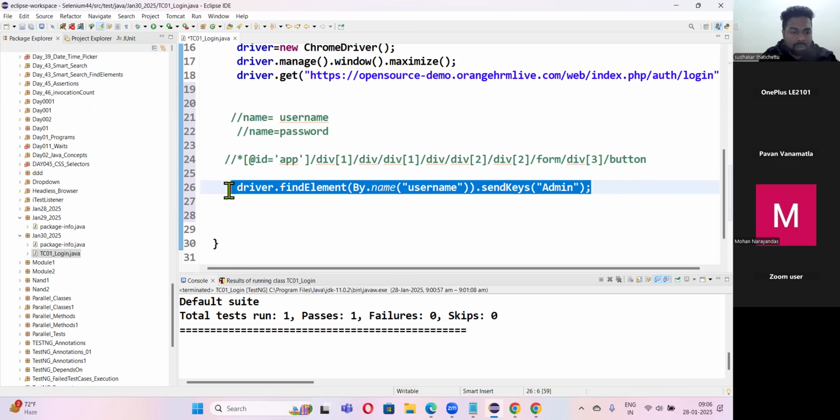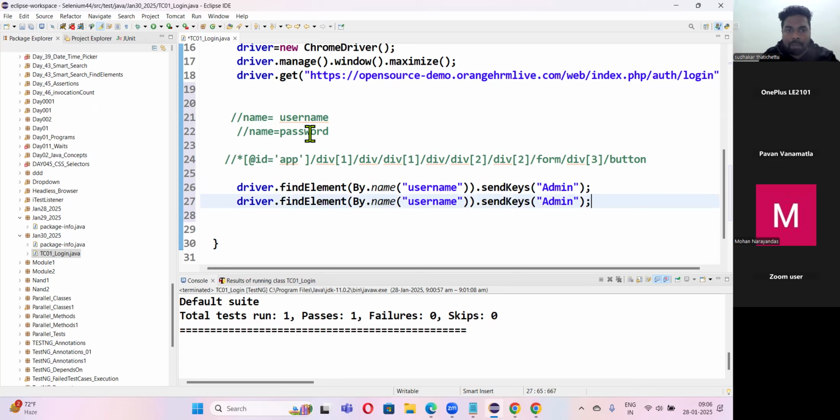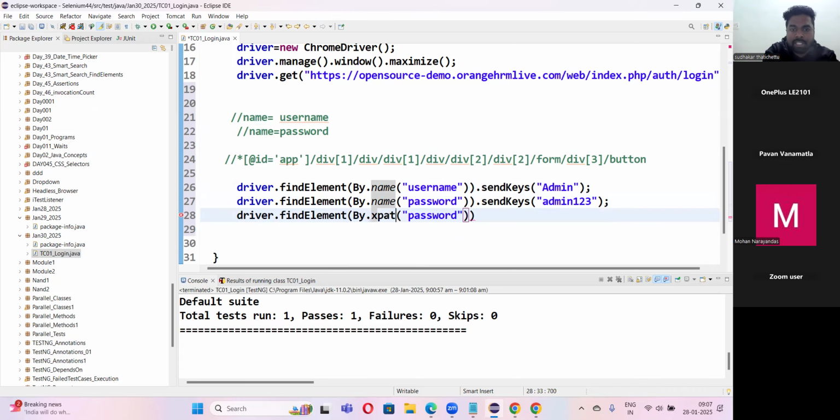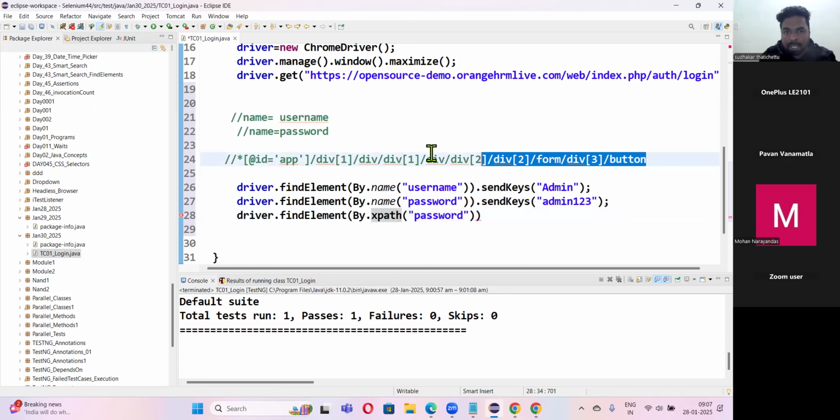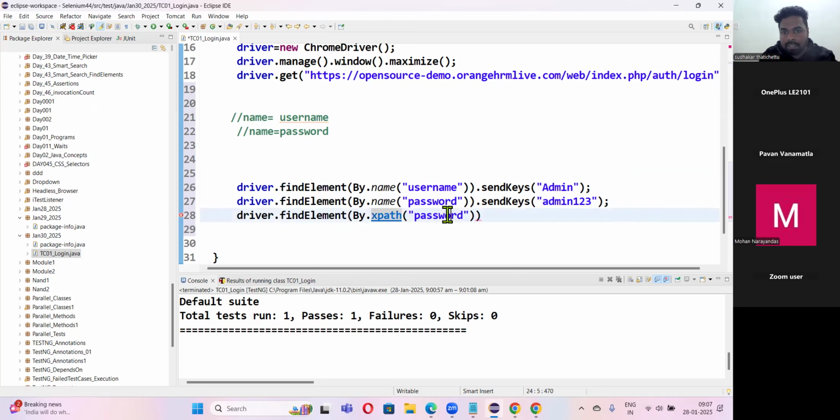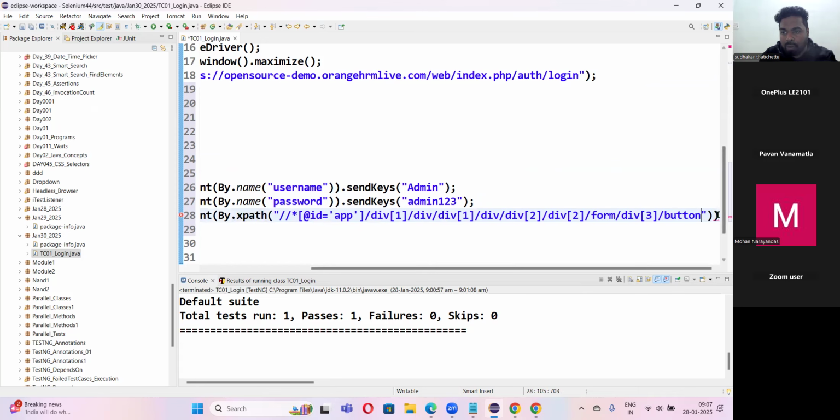Similarly I want to write one more line: driver dot find element by name password, and I want to type the value admin123. So send keys is the method we can use to type some value on a text field. Here I am changing the value for password, it will be entered as admin123. And the last one, driver dot find element, but not by name, by XPath. Let me keep this XPath inside the double quotation, and I have to write dot click.